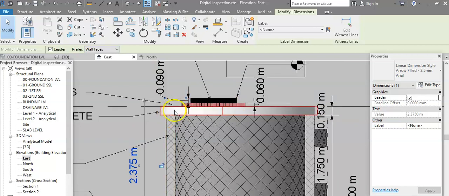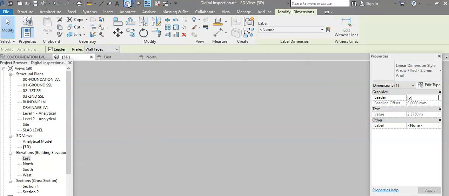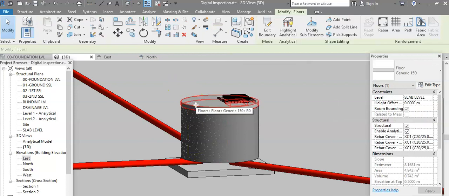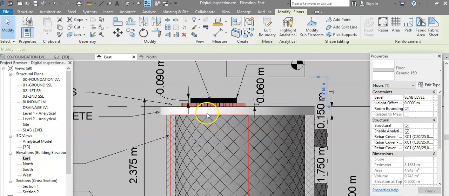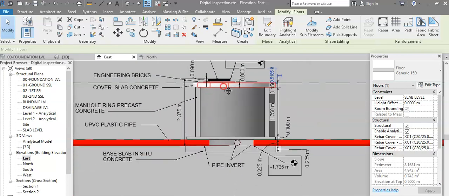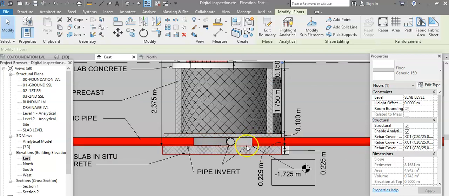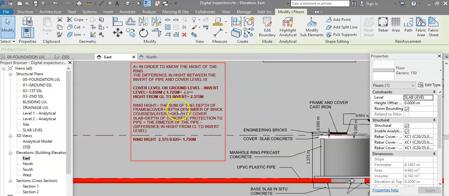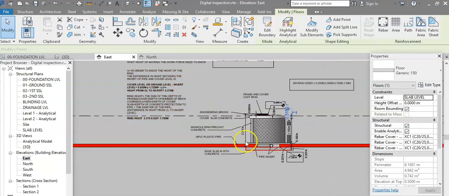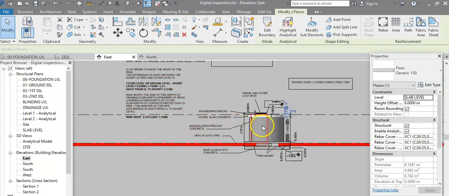Then the cover slab, we go back to it, which is this one here. We know that is 150, so we got 150 here, plus 150, that will give us 300 millimeter. Then the thickness of the pipe is 300, so 225, then the protection is 100. You add all of that, which will give you 0.625, minus the height between the invert and the cover. This will give you 1.750. I repeat.